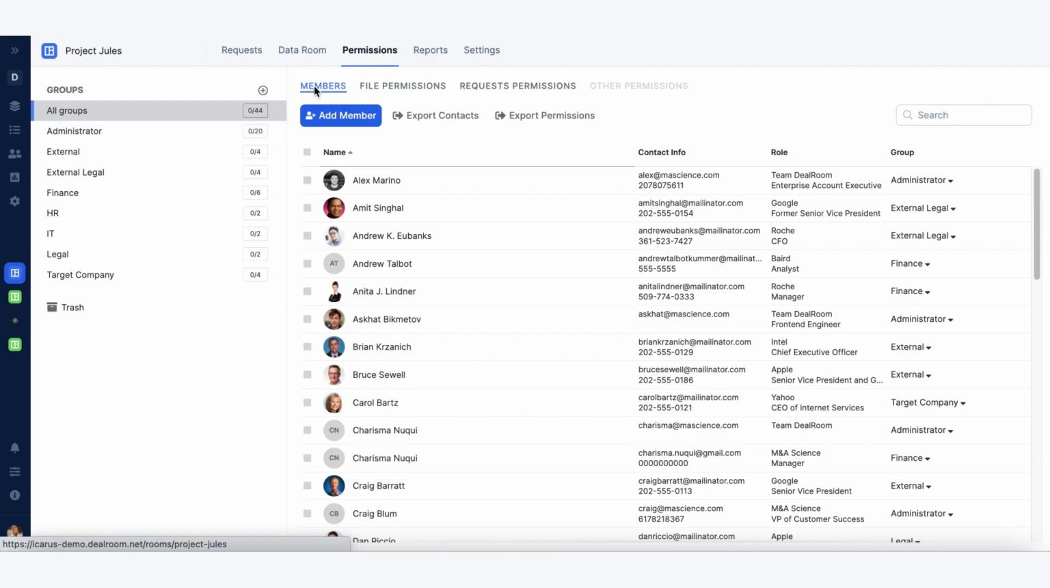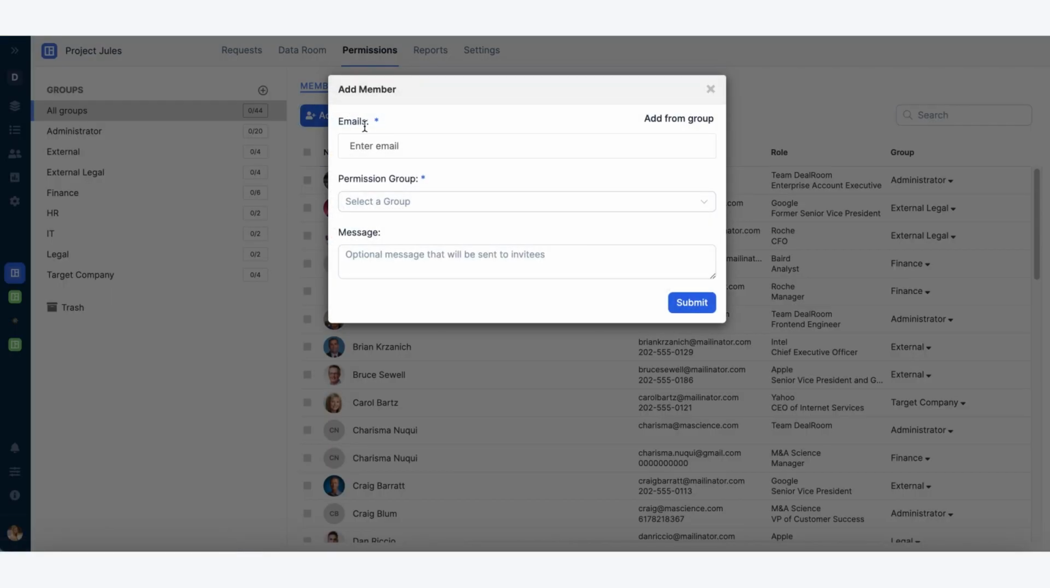If you need to add a new member to an existing group, go to the Members tab and click on Add Member. Type in or copy and paste multiple email addresses to send an invite to a user. They'll receive an email to log in and create their account.